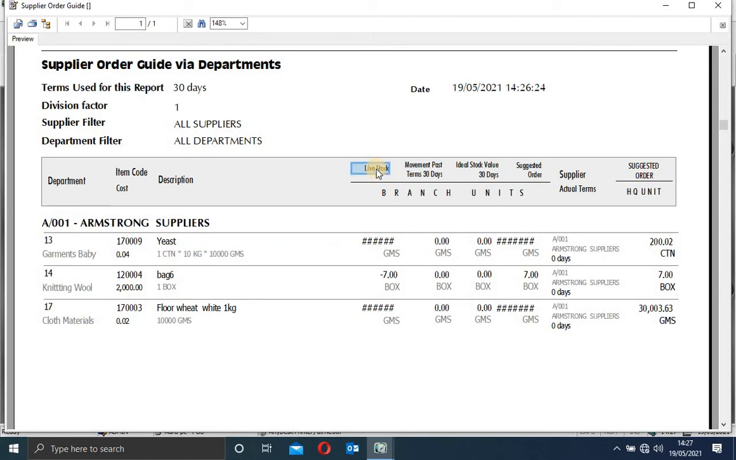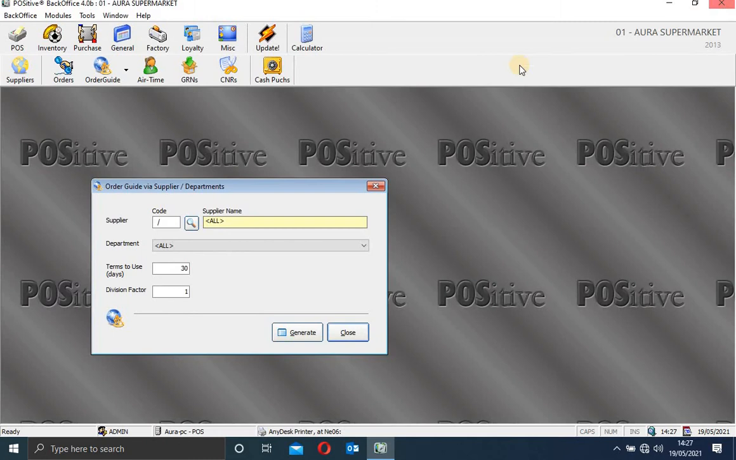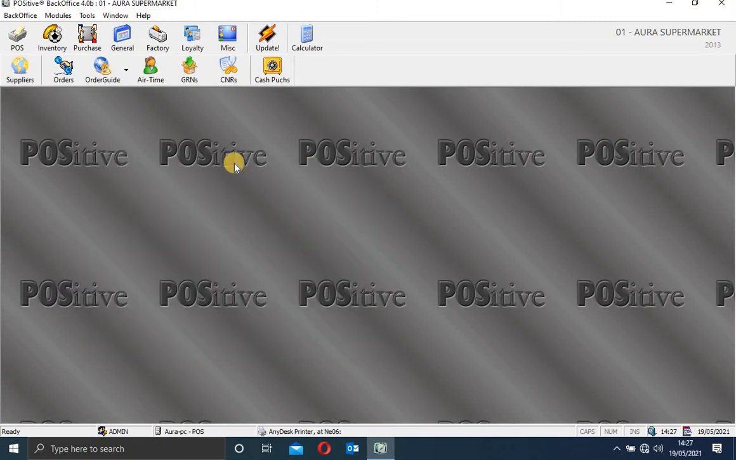So live stock, this movement in 30 days, and then you can also check the movement, ideal stock value for 30 days at suggested order. So this one also will help you actually know what to order and what not to order in response to their movement and even their stock. So you can also be able to know this supplier, he's actually supplying us good products that are moving. So that is the general order guide.